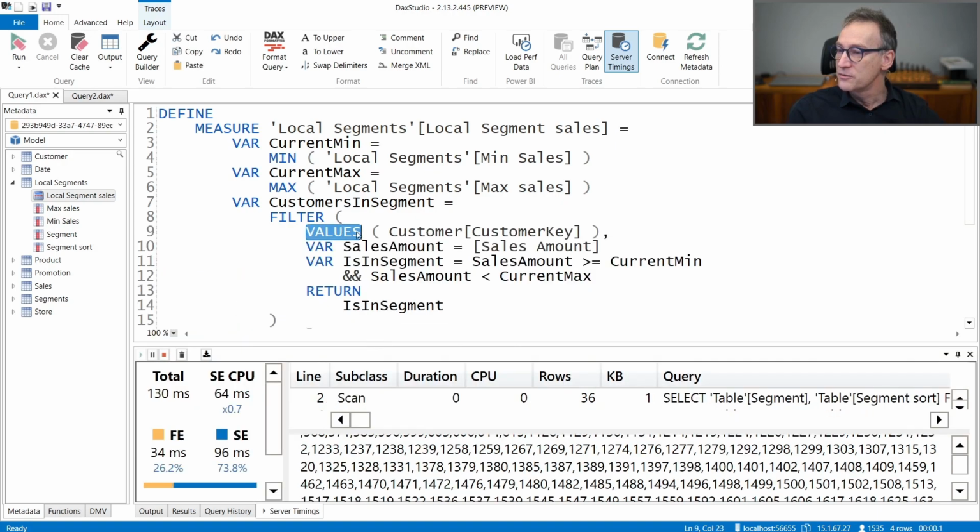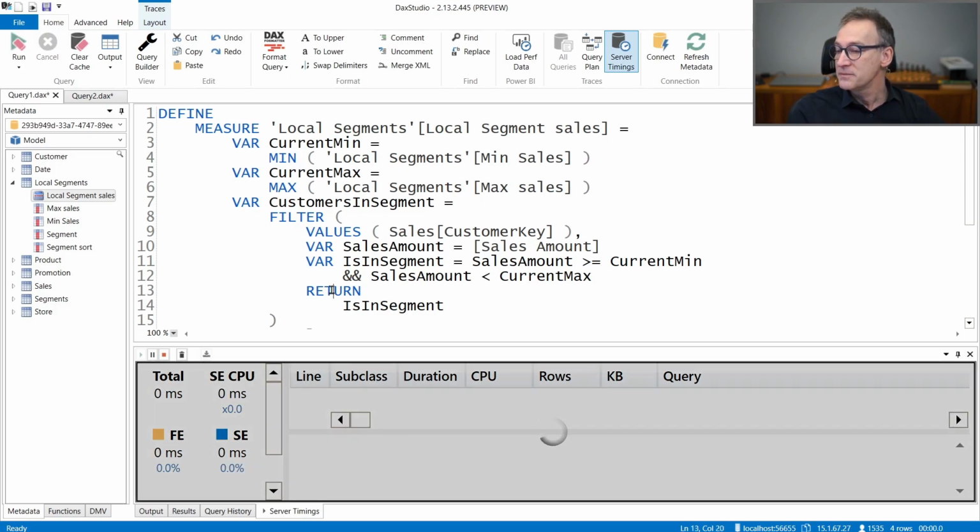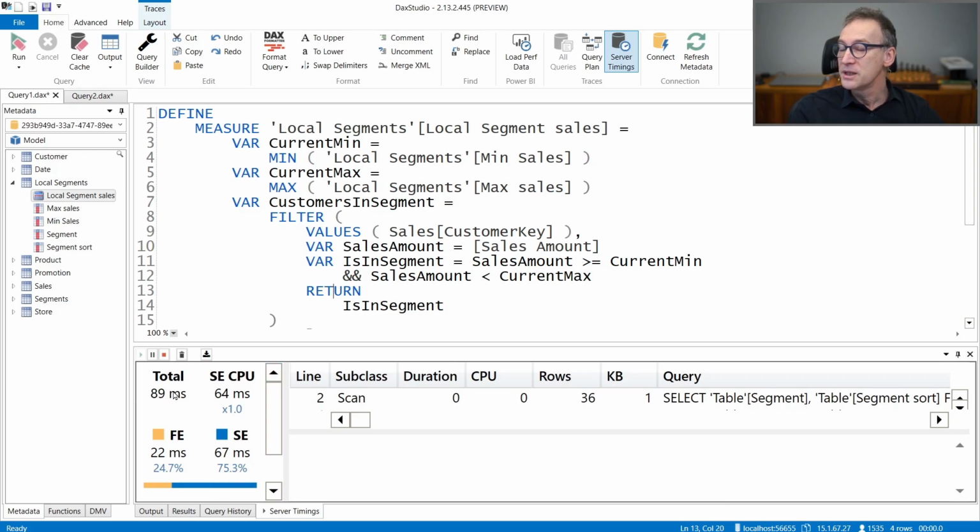Instead of iterating over values of customer key, I can use sales customer key. It's the same column, it just has fewer values. We have 130 milliseconds. We run it again, and that goes in 90 milliseconds, 89 milliseconds, so a bit better. By reducing the size of the filter, we actually reduce by a lot the time needed to execute the query.